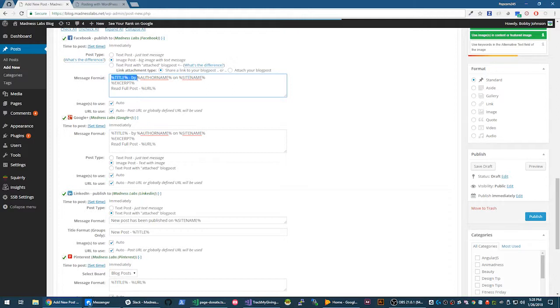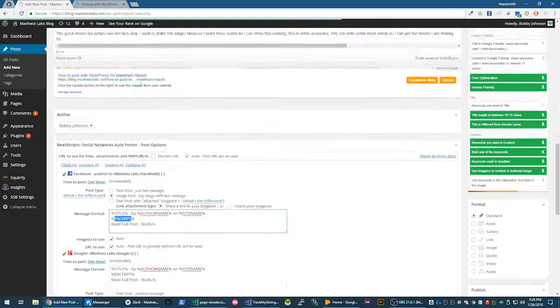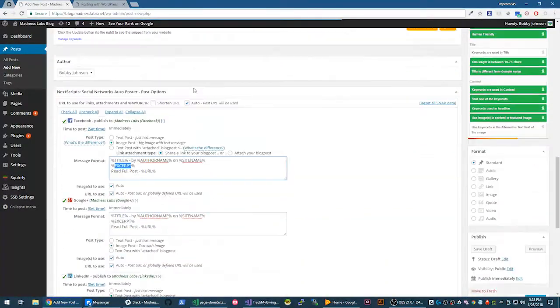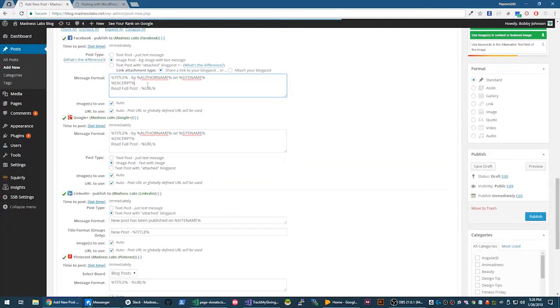So each one of these, with a % sign and an all-caps keyword in here, is a variable that we can use to put content from our blog post into a social post.